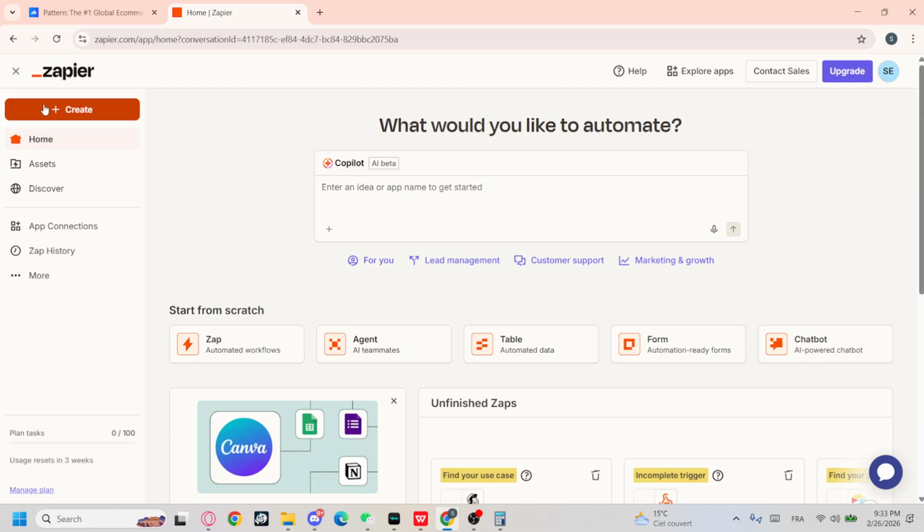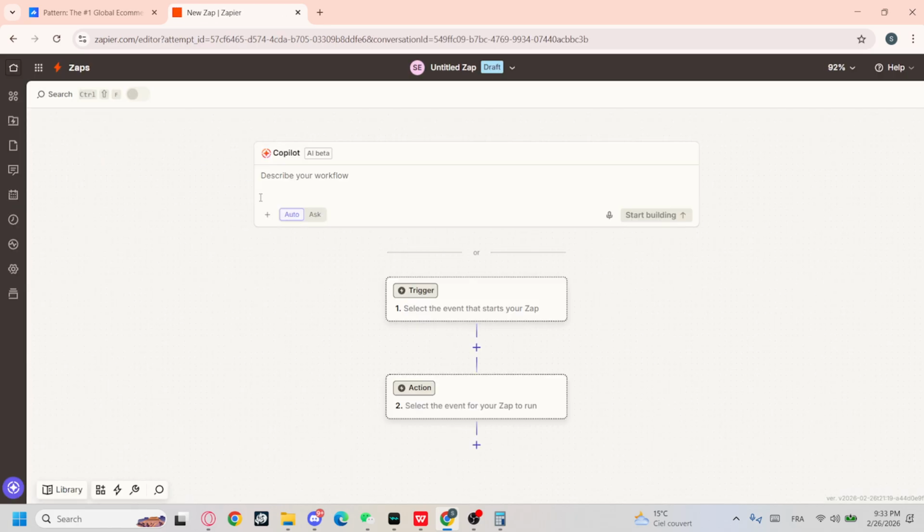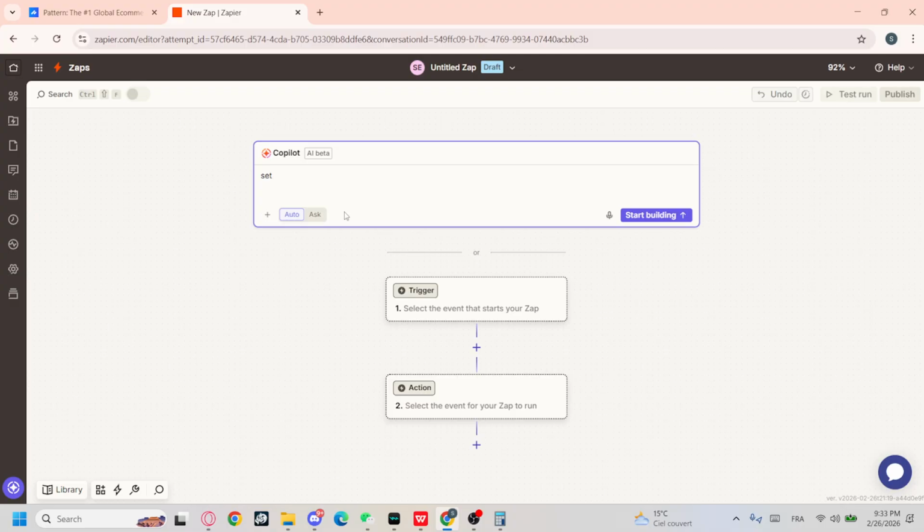After that you will need to go with the Create button that you can find under the Zapier logo on the top left corner, and then just go with Zaps, the first option on that pop-up menu. So now all you need to do is to choose whether you want to go with the AI or with a manual method. If you want to go with the AI, you will need just to type something like: set for me Patterns as a trigger and Pinterest as an action, and then just go with Start building and the AI will do the work for you.